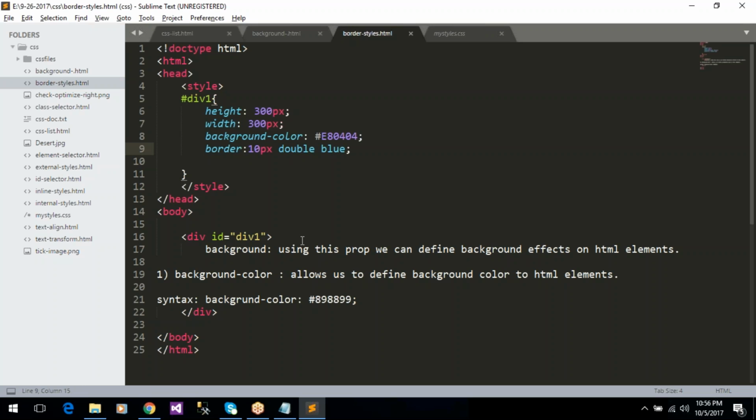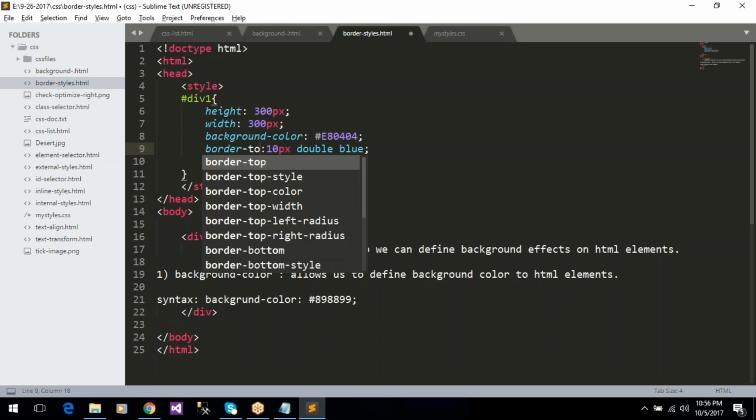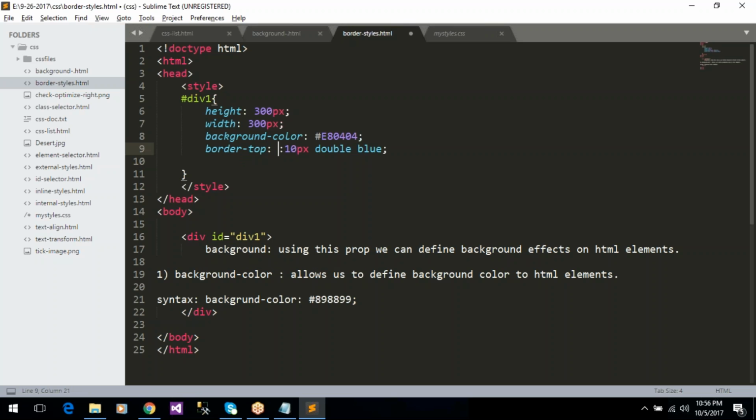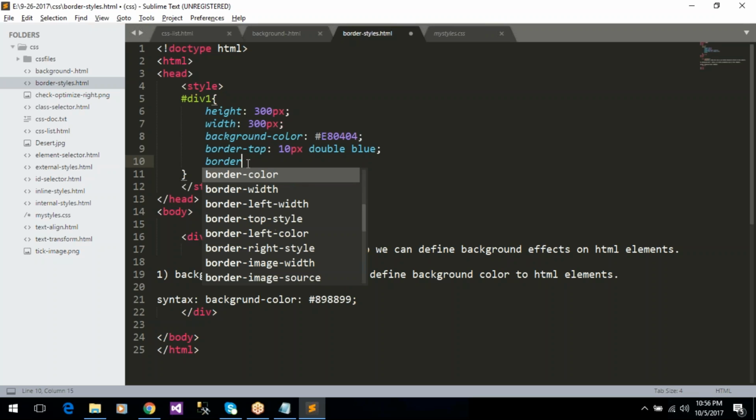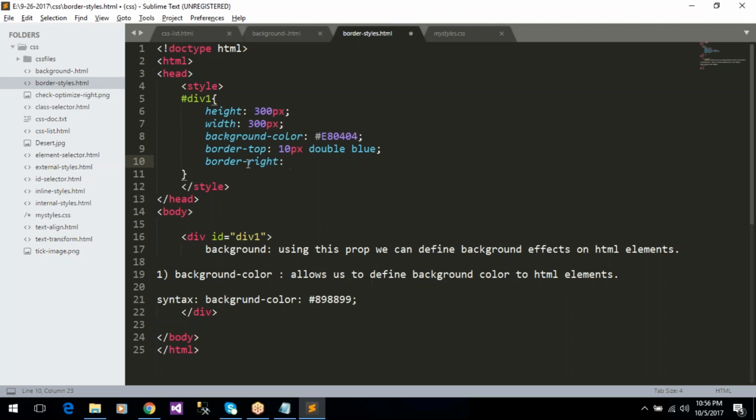Like you can define, use border. Okay, top. Border top 10 pixel, okay, border style, border width, and double line border and blue. Next, border right, border right 20 pixel size border and solid, color is yellow. Okay, now run this example.